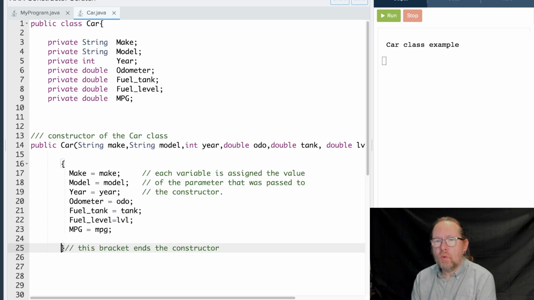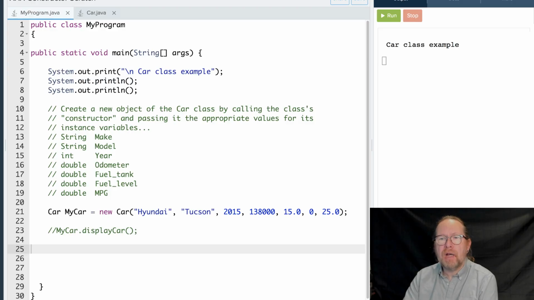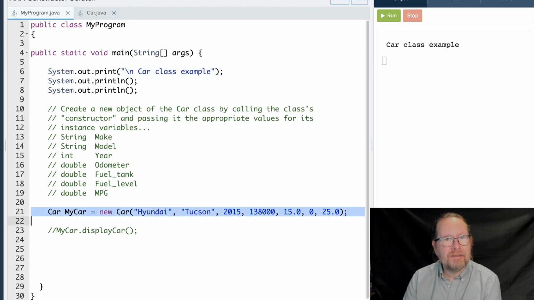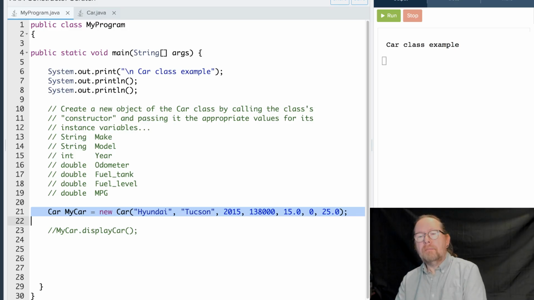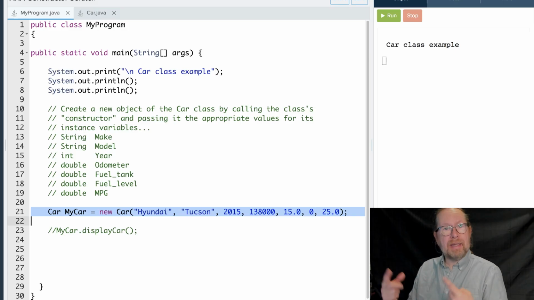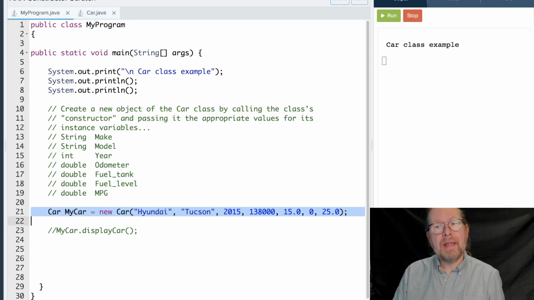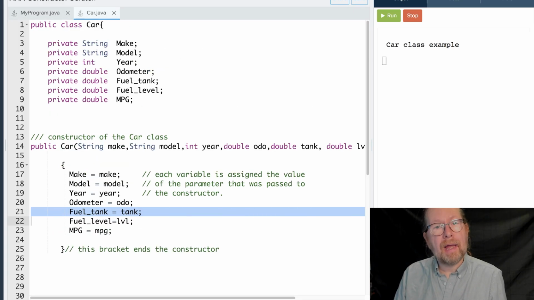Okay, so what happened? When I run it, all it does is print car class example. That's because all my program does is print car class example. It makes a new car and it doesn't do anything. I could print out the information on that car by getting the make, getting the model, getting the year, and printing them out in the main. Much better to have a method that belongs to the car class that prints out all of its information.